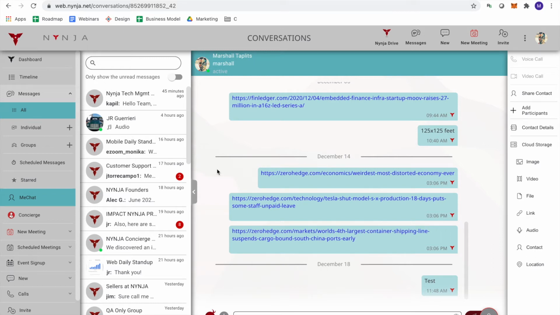Today I'm going to show you NYNJA Drive, which is our newest extension to the NYNJA Communications platform. NYNJA Drive lets you manage files and folders securely and share and send files with people both internally and externally, all in a very, very easy way.